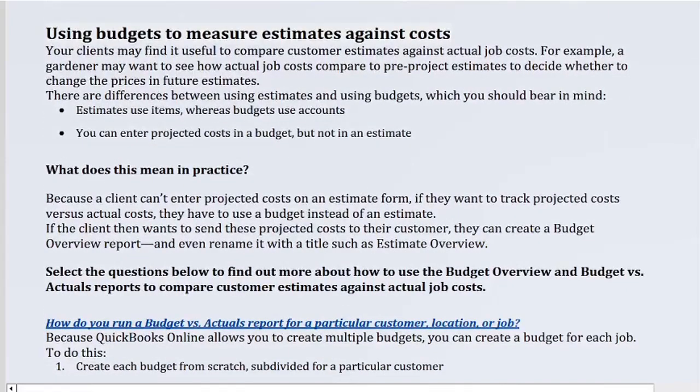Your clients may find it useful to compare customer estimates against actual job costs. For example, a gardener may want to see how actual job costs compare to pre-project estimates to decide whether to change the prices in future estimates.